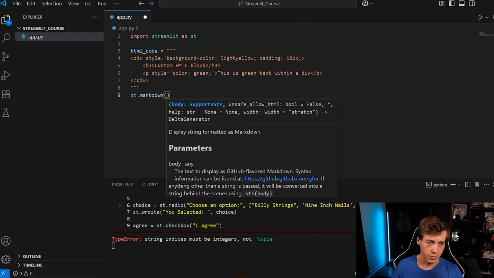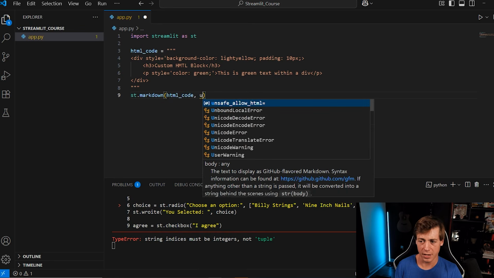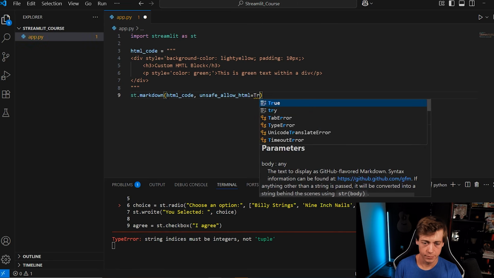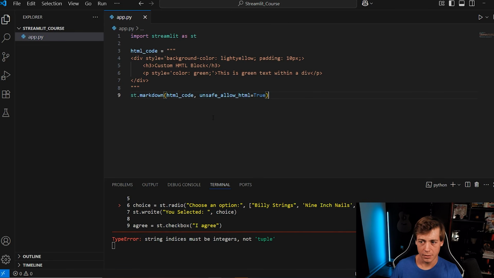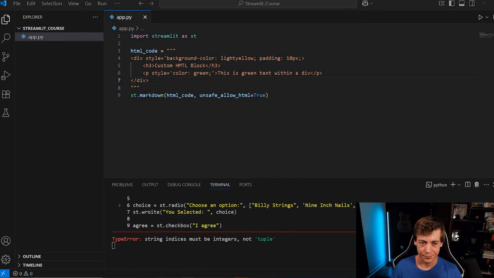We'll pass in our HTML code into our markdown. Then we'll say unsafe_allow_html equals True, right? And let's see if this works or not. Again, not always the best approach over here, but yeah. And just to show you this over here, this is green text within a div. Can't really see too much going on that side of things.